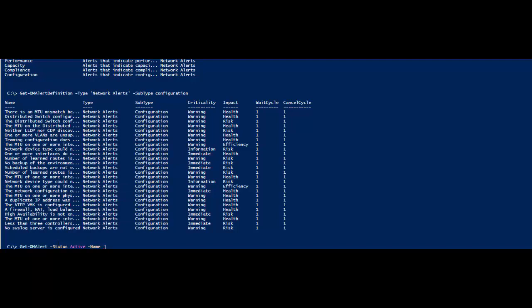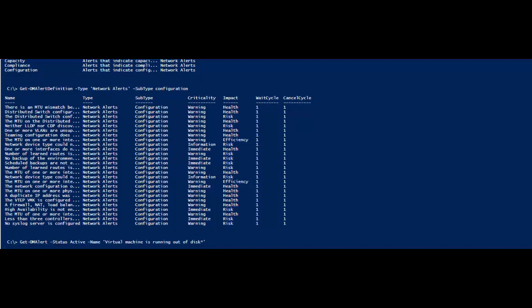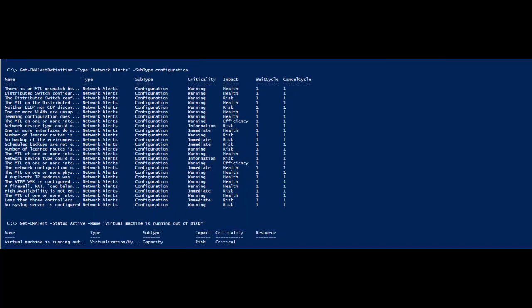I happen to know that virtual machine running out of disk space is a common one that I run into in my environment. So I'll do "virtual machine is running out of disk", and I can put an asterisk there so I don't have to put the whole definition in. I can just put a partial definition name for that. And if I hit return here, I should get a list of all the active alerts under that alert definition.